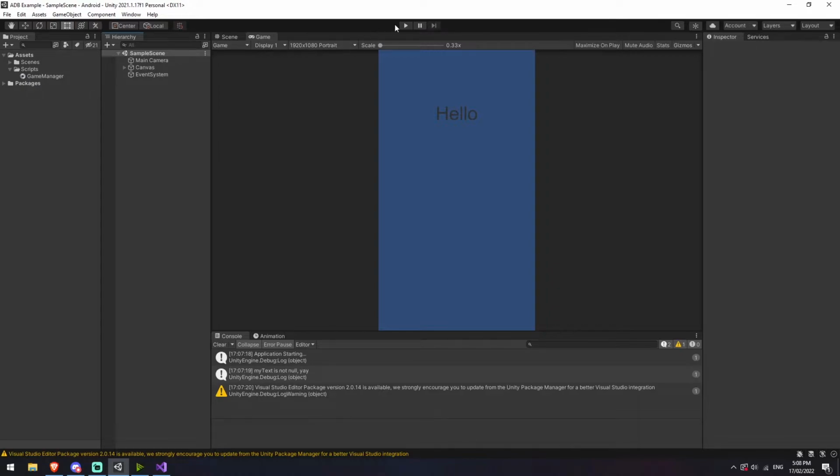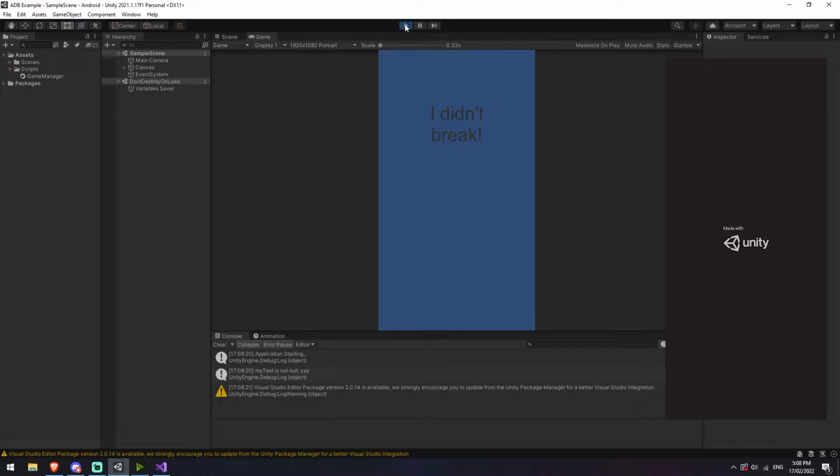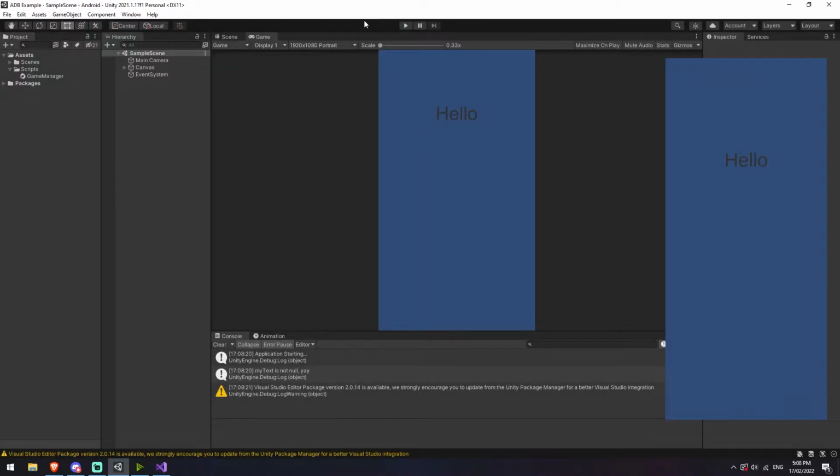Now obviously when I run this inside of the Unity editor, I get no errors. But when I run this on my phone, I do get errors. And you can't really tell that you're getting an error in here. It just says hello continuously and it doesn't update to I didn't break. But we can break this down using ADB LogCat.